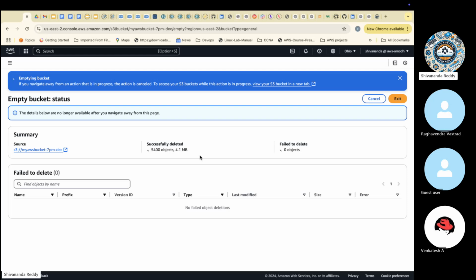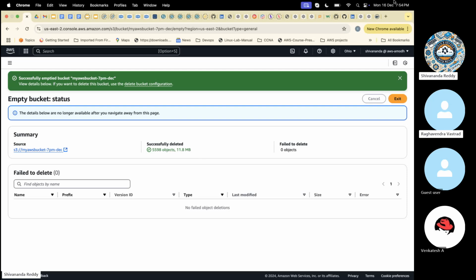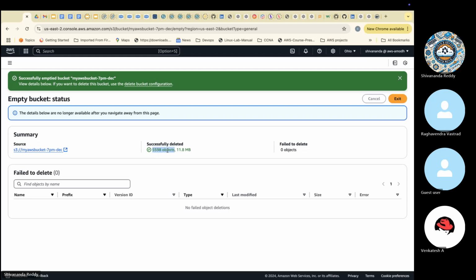Those are because last class we took it on the 12th. Today it is the 16th, correct? 16th. So look at 5,598 objects. That many files are generated. 11.8 MB. Okay. That's the reason.